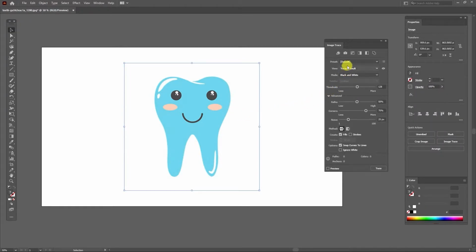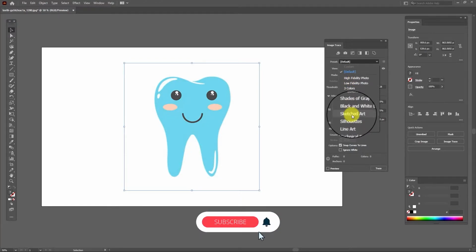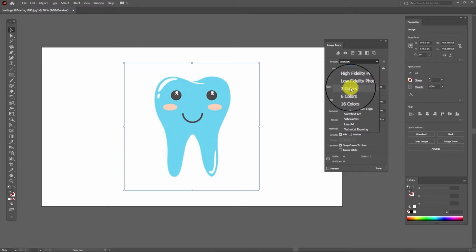If you look at the preset menu, you will see it has different options. In previous videos we used the sketched art option and turned a drawing into a vector. That video link is at the top right of the video and inside the description and you can see it. But for what we want to do today, the first 5 options are more appropriate.